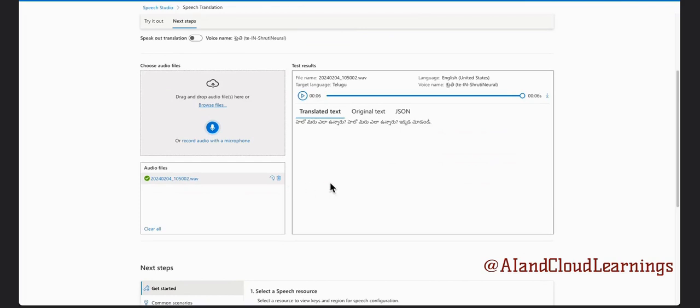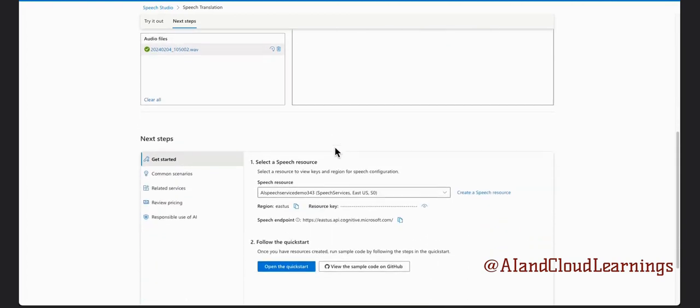There are some apps which are already in the market, but still, as AI is giving more and more advanced features, see here, how fast it has translated. It did not take much time. So it depends on what you are saying, how you are saying it, and the language. And in the same way, we have the API endpoint, the resource key, and the speech resource.